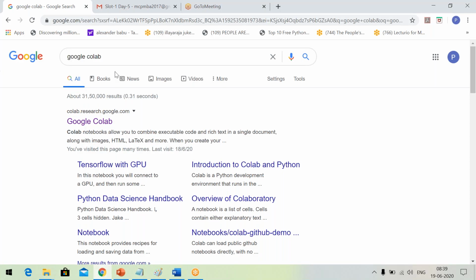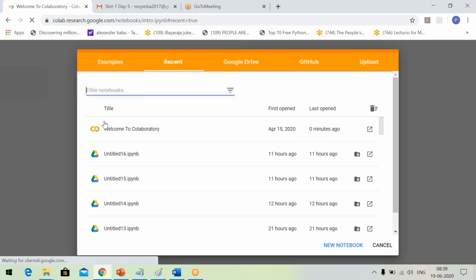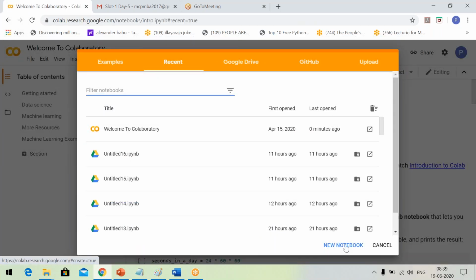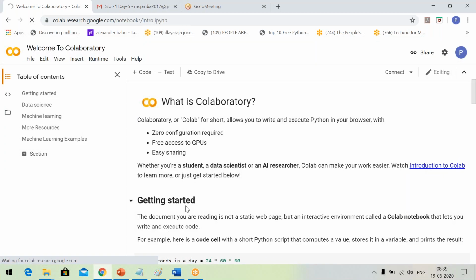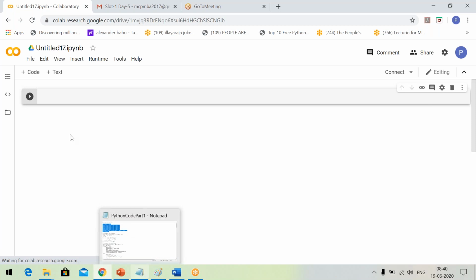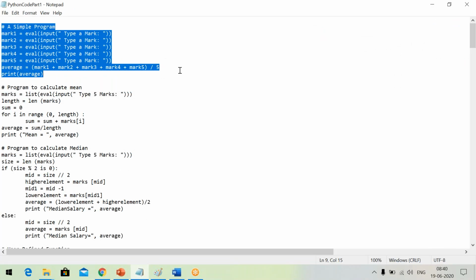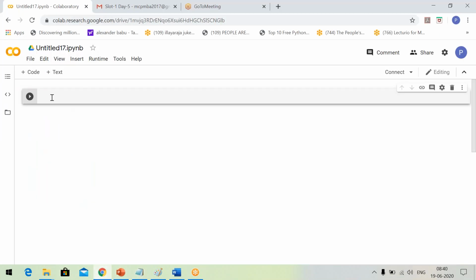See, you open the Google browser and then type Google Colab. I am going to execute this program on the online lab facility that is provided by Google. Right? You will get this window. Just click New Notebook. Wait for some time. Now I can type the program here directly. In order to save time, I have already typed it. I will copy it and then move over here and paste it.